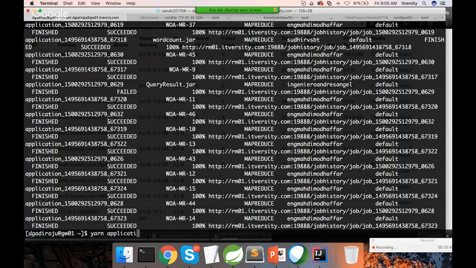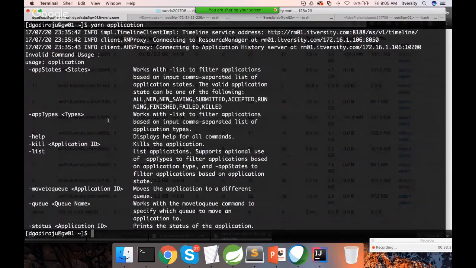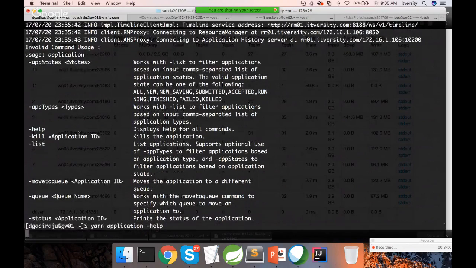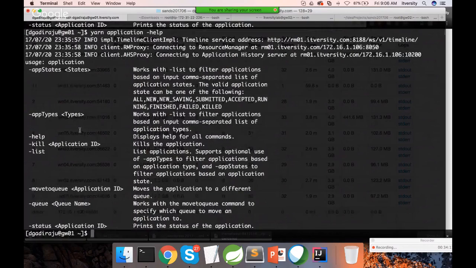Okay. Again, it got stuck. And now it is back. You can also, I think, get the details about the individual applications. Oh yeah, we can actually say help. Help gives the usage itself. If you want to see the status of a given application, you can actually say status.